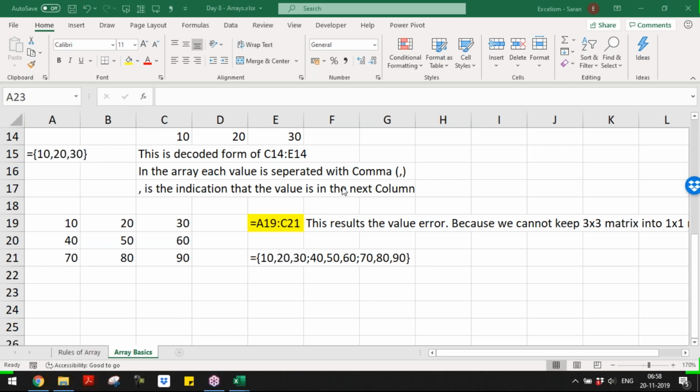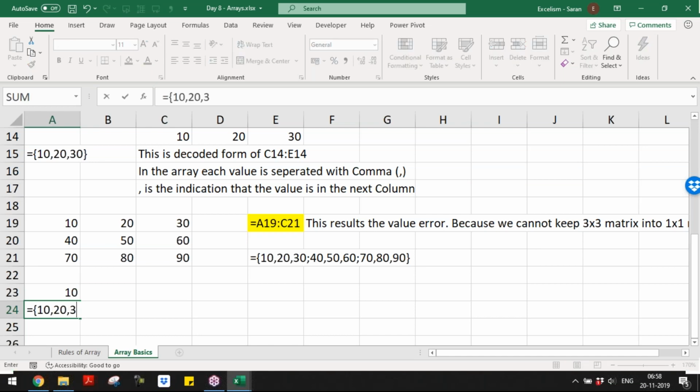Now let's try to understand a couple of things. Equal to 10 is a constant. Now equal to, in flower brackets, 10 comma 20 comma 30.